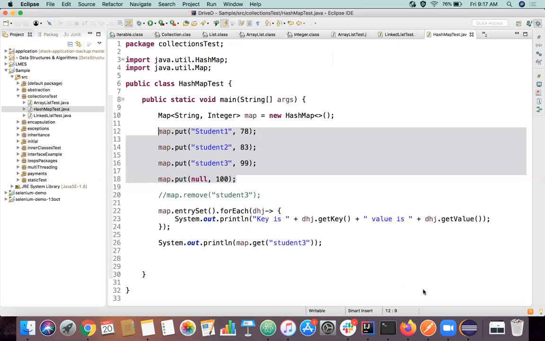I posted this equals and hash code material to everyone. Just have a look at that after the session, or if you get time. So far so good, right, everyone?